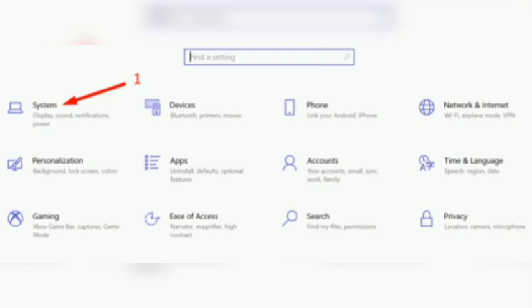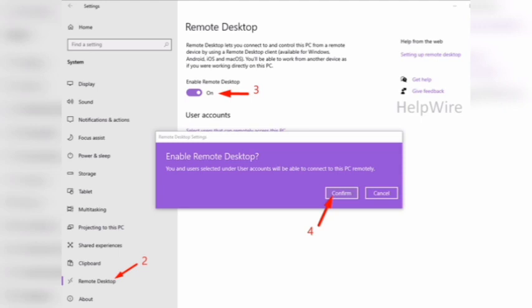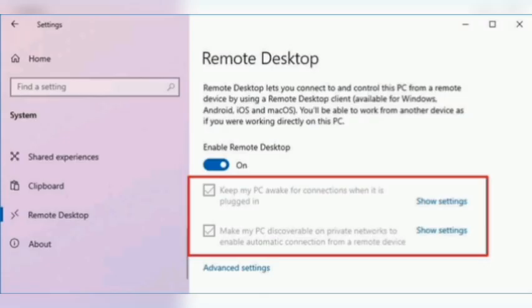Allow RDP connections on Windows 10 using Settings. Using the Settings app, follow the steps below to enable remote access on Windows 10. Open Settings on a Windows 10 device and select System. Click Remote Desktop. Toggle the Enable Remote Desktop switch to On. Hit Confirm. Once you've allowed remote desktop on Windows 10, there will be two additionally enabled options.